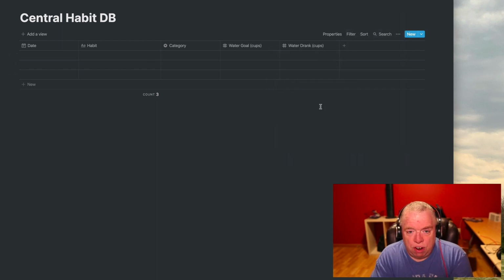So pretty straightforward, right? So for example, I would put in today's date, the habit that I'm trying to develop here, and my category. I have my water goal, and then how many I drank. But I want to compare these two, right, to figure out whether I actually made it. So when I'm looking back at my data, I can actually see, okay, how many days did I actually hit my goal? How many days did I fall short?